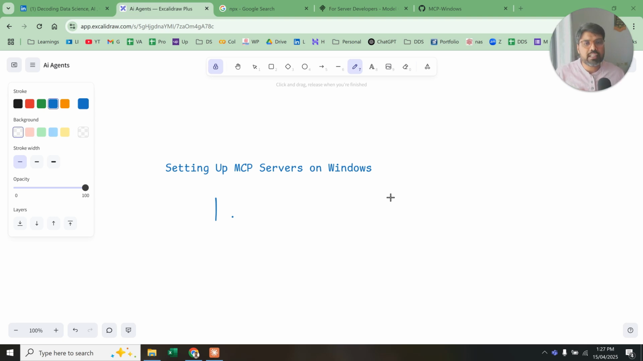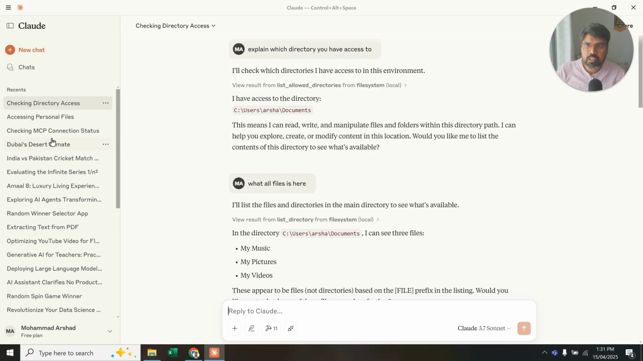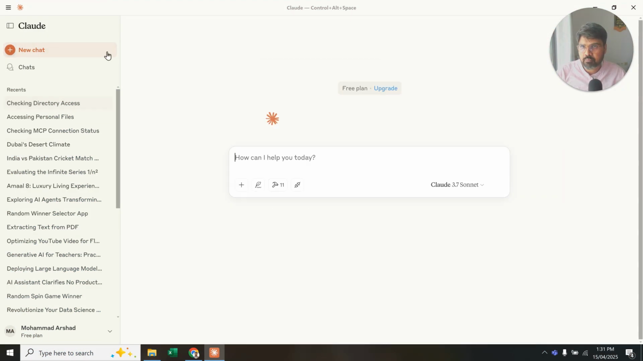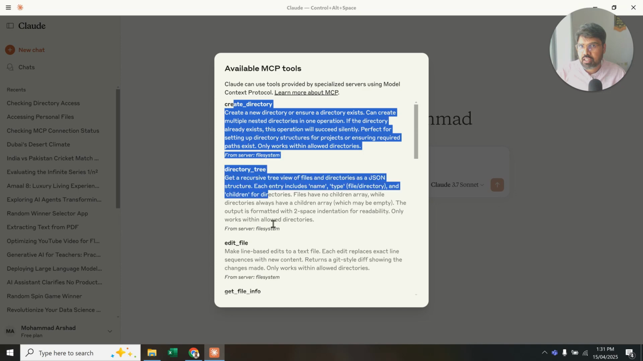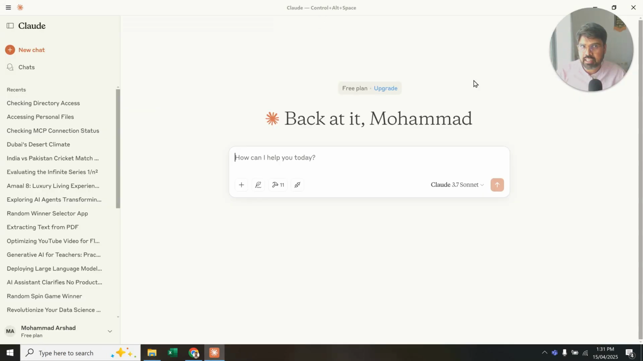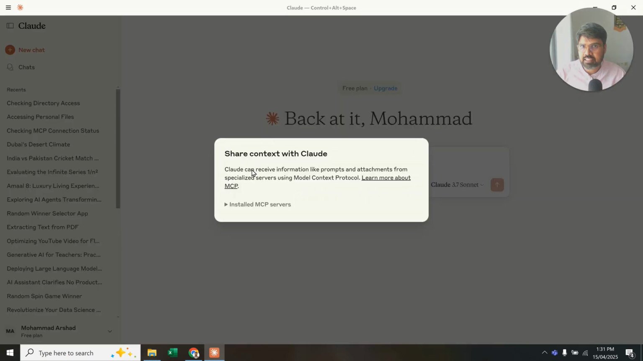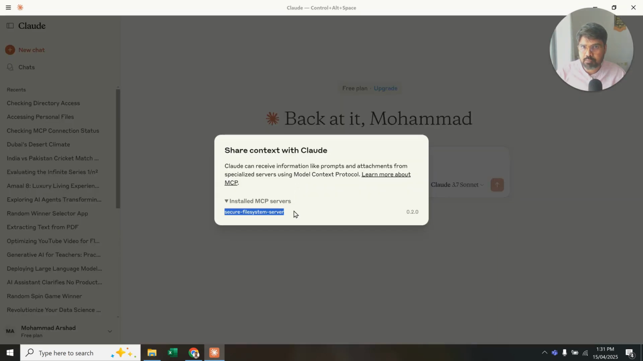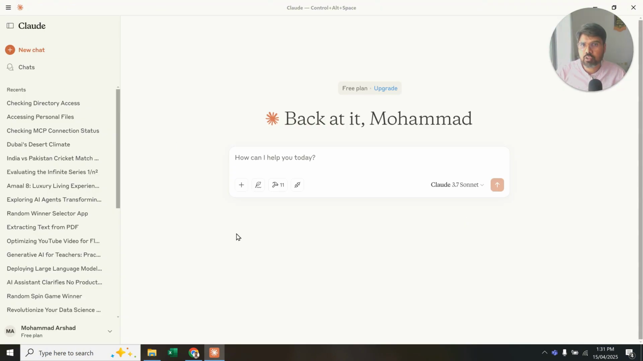So we all know that this concept of Model Context Protocol is brought to you by Anthropic, right? So this is my new chat. Now if you can see, I have some MCP tools that are added here, and this is the connection. So I have installed this MCP server called file system server that I showed you.